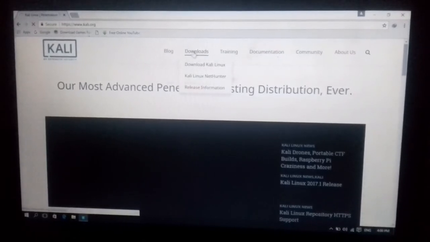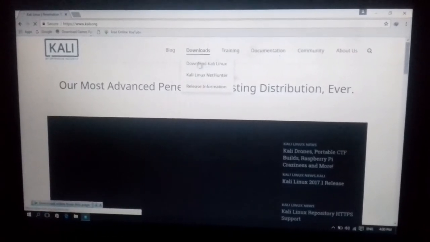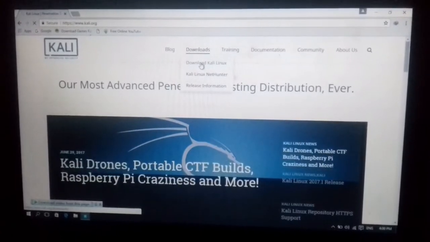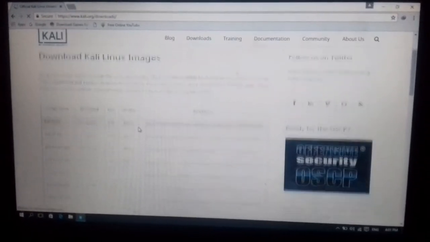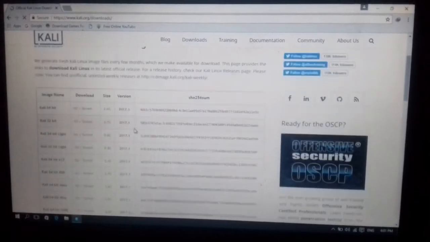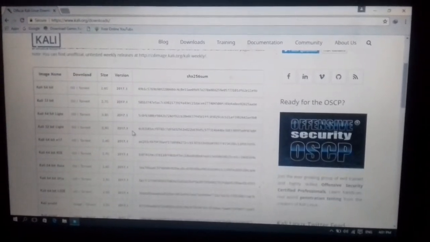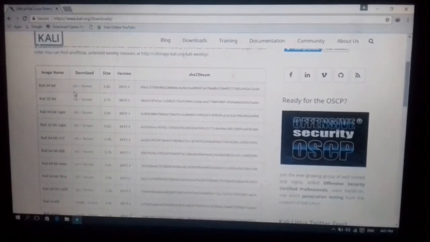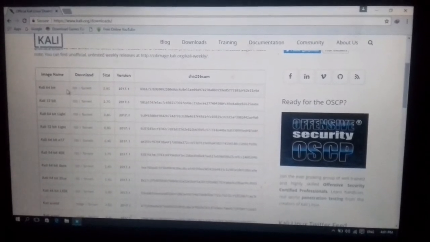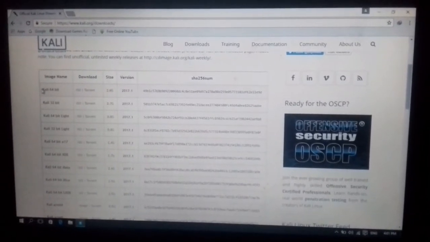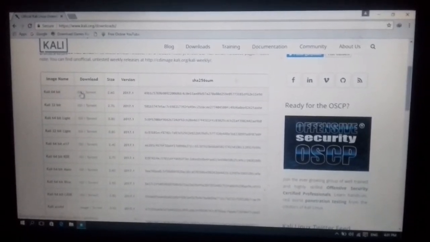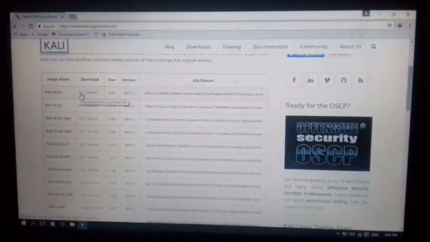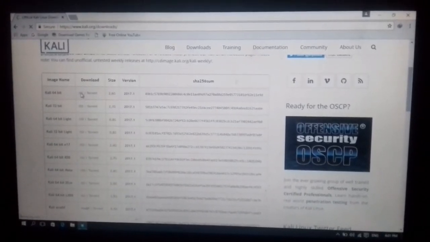We will move to the download section, and in this drop down menu we will select download Kali Linux. Here we can see a list containing lots of ISO files. As per our requirement or our system architecture, we can select the images. My system is 64-bit, and I will download the ISO file, not the torrent one. So from here I will select the ISO file.